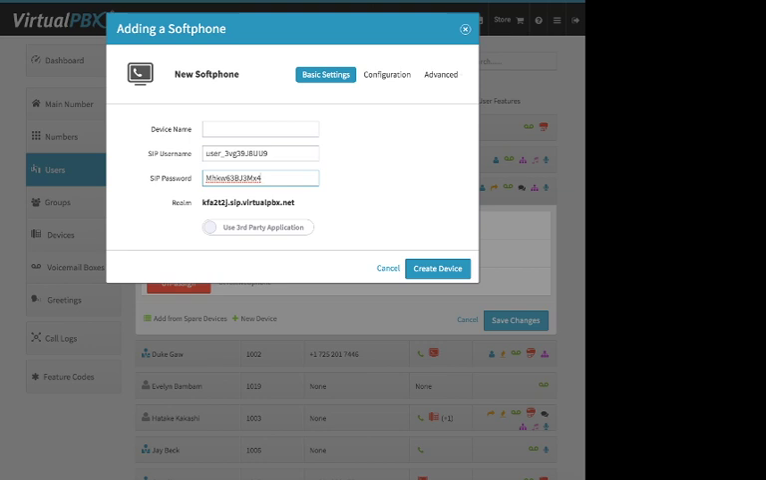However, if you want to use the soft phone that we provide, VirtualPBX soft phone, which is usable on iOS and Android, as well as the Mac OS and Windows. However, the Mac OS and Windows version, the desktop version, does require a license fee, so you'd want to order that through the web store.